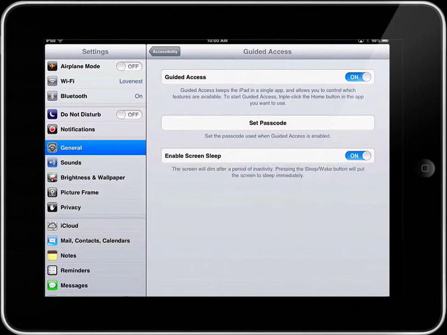Alright, enable screen sleep. This really doesn't matter. It just lets the iPad either go dark or not. So you can choose to leave that on or off. It doesn't really matter. So that's all you got to do to set up and activate Guided Access.